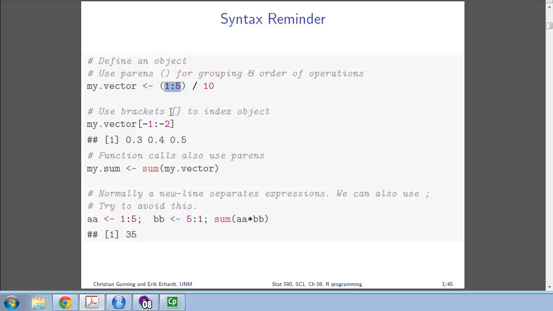We can use brackets to index objects. So recall that the minus sign for an index means to exclude that index. So if we take the sequence from -1 up to -2, we are going to exclude the first two indices, which says that my vector of the remaining is 0.3 up through 0.5.